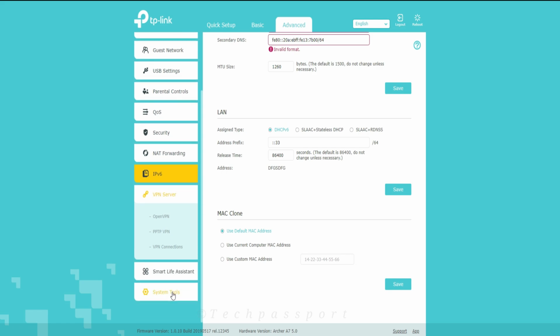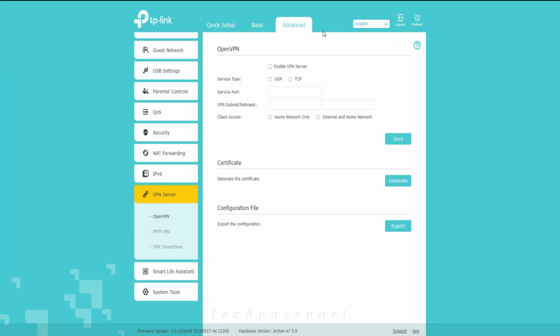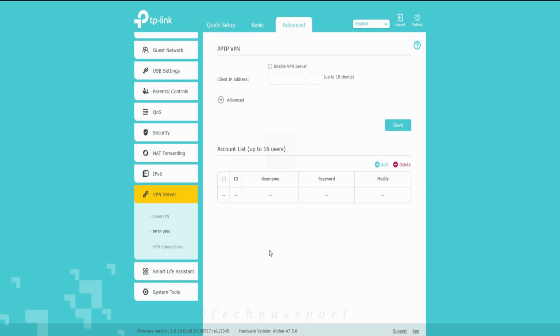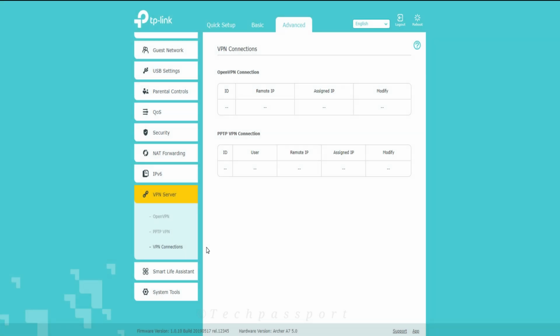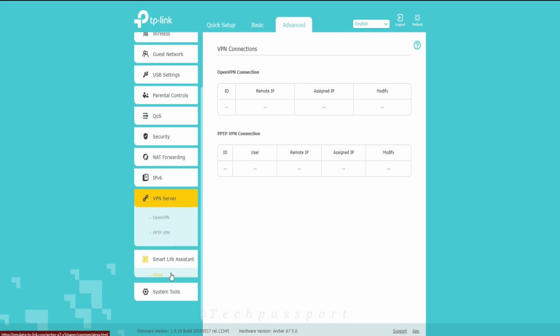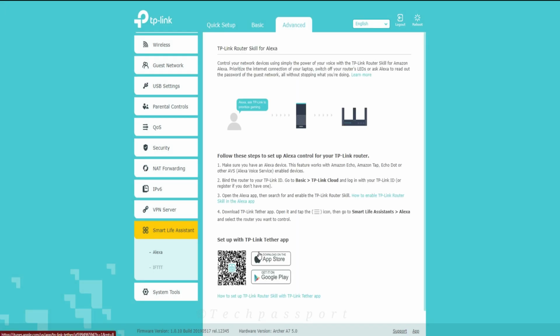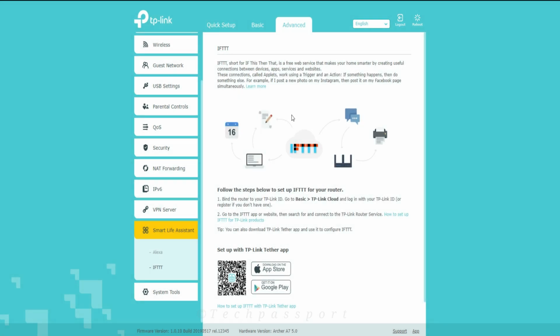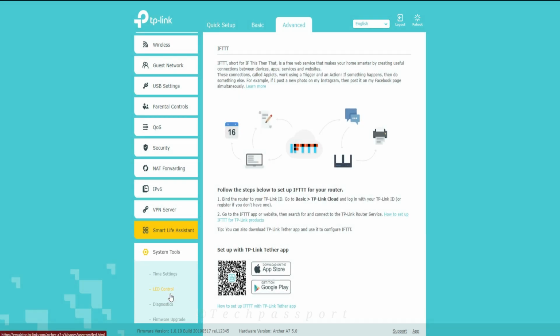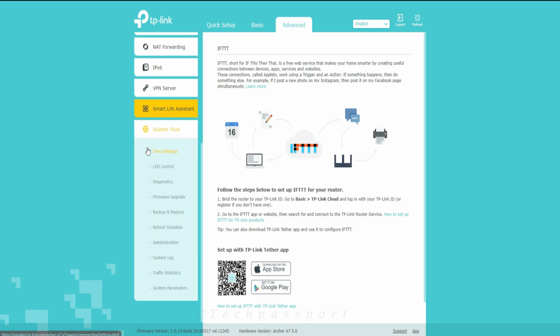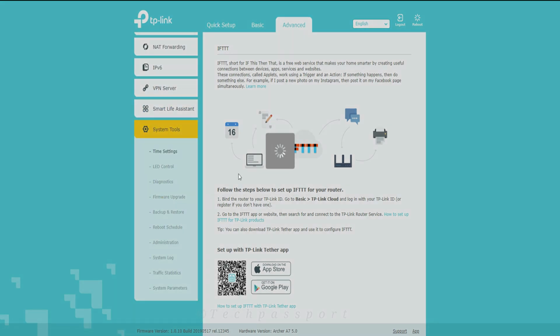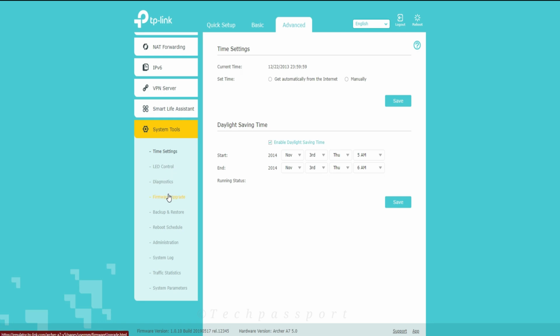And last of all, VPN server. If you want to use VPN, then you can use the VPN connection with this router directly. You don't need any VPN client or VPN software on the PC. You directly access VPN from your router. Smart Life Assistant. Here Alexa or IFTTT software supports this router. Lastly, system tools: you can control your router through system tools, time setting, LED control, diagnostic, firmware update. At the basic, all options are here.